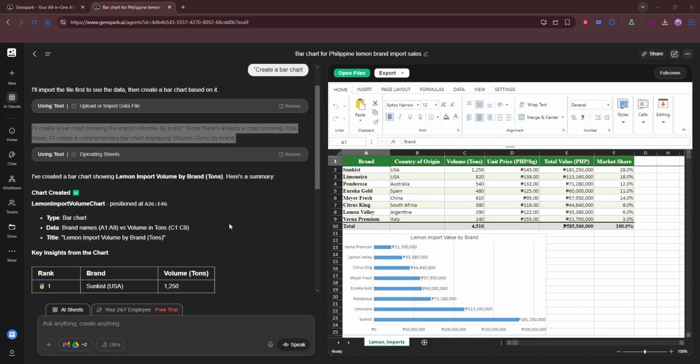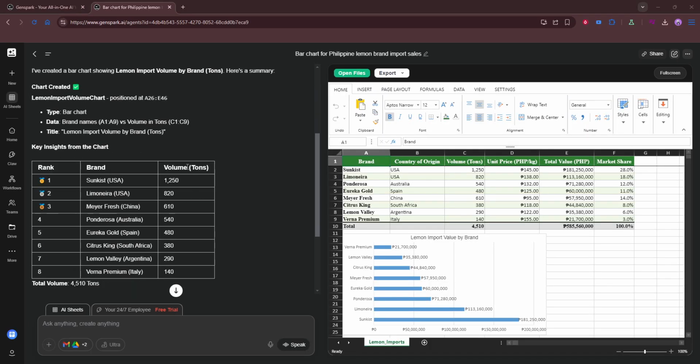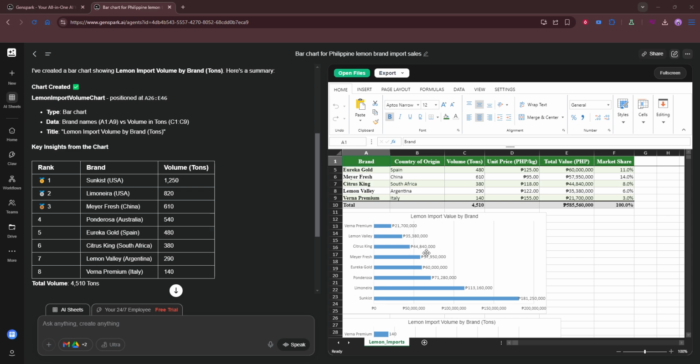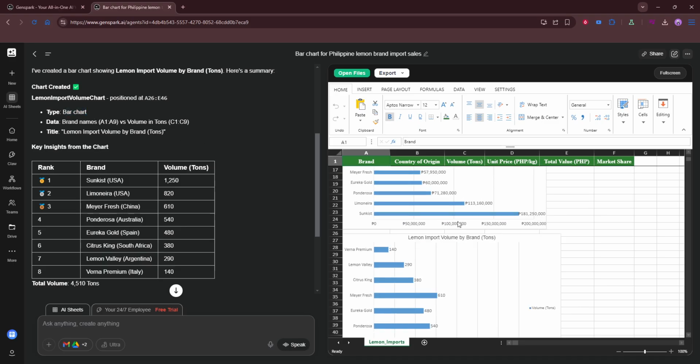As a general guide, choose a bar chart to compare categories, a line chart for trends over time, a scatter plot for relationships between two variables, and use pie charts sparingly for simple part-to-whole views. Pick the one that communicates your point at a glance.